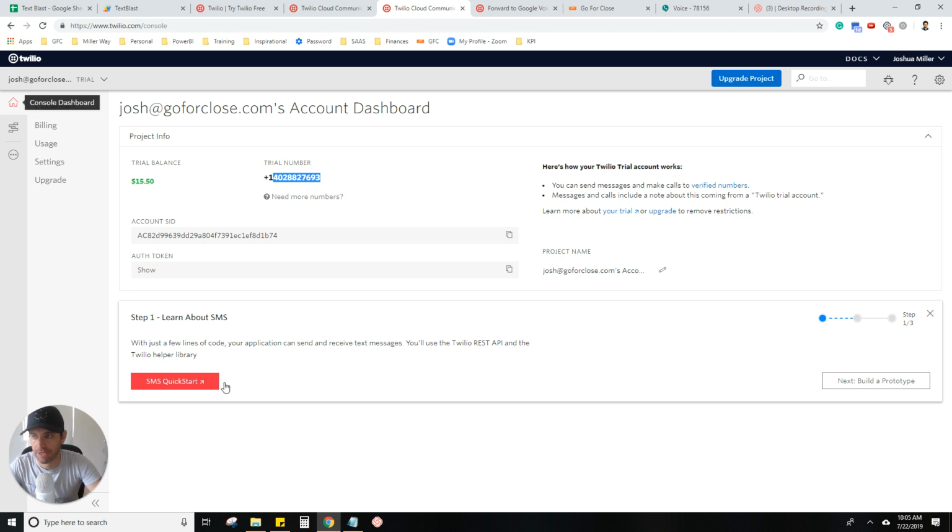Now you're going to need 3 things from this dashboard. So if you don't see what I'm seeing right here, you're just going to hit dashboard. You're going to need this phone number. You're going to need this account SID and this token. So we're going to start with this account SID. You're going to copy that.